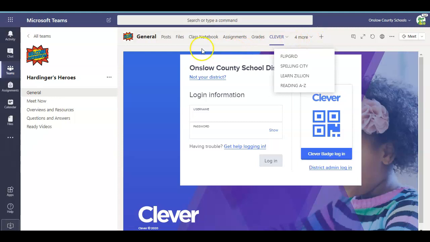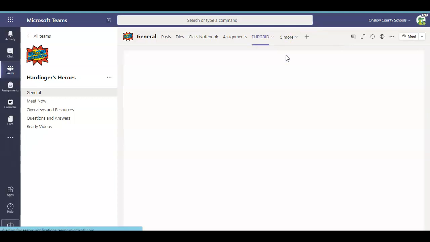So if you can't see them, they can only put so many tabs across the top, so they put this little More button here, and you will find them there. You just click this little down arrow and it will pop up a menu. And maybe I want to do my Flipgrid assignment.